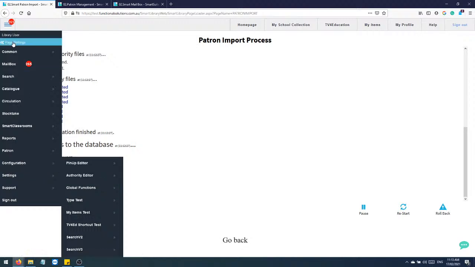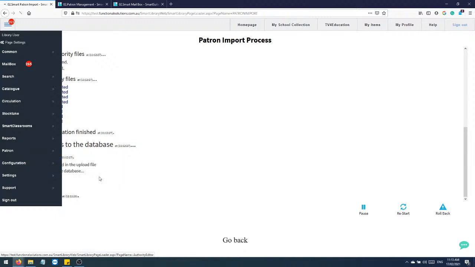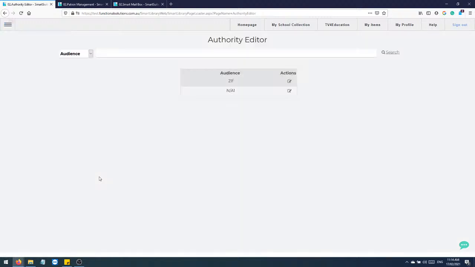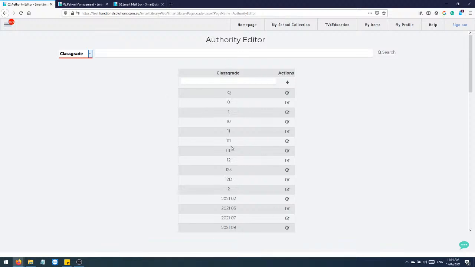So you want to go to your menu. Okay, configuration authority editor is the option you're looking for. Okay, so all your authority files are located in this module. You've got things like subject, loan limits, loan periods, renew periods, classifications, homerooms, everything that's in the system you will find in here using this drop down. Okay, so we're looking for class grade. These are all my classifications.